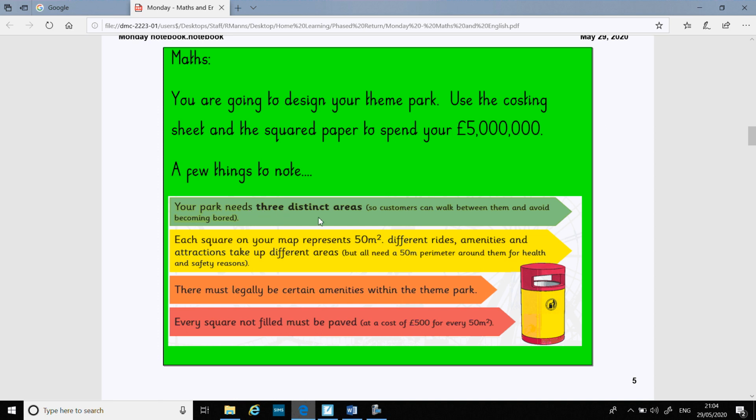Your park needs three distinct areas so customers can walk between them and avoid becoming bored. All right, so you need to think about where you can put your three different areas. You've got the whole sheet to use. Each square on your map represents 50 meters squared. Different rides and attractions take up different areas, but all of them need a 50-meter perimeter around them for health and safety reasons. That just means there needs to be a square space around the outside in between each thing.